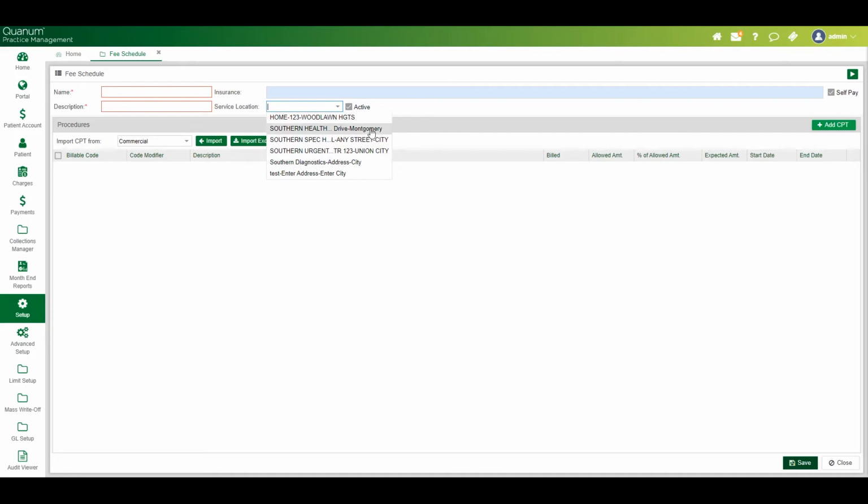But please do note that this location setup does not work for manual charge entry. This field only works for charges that come over the interface. So once you have a fee schedule added, how does this fee schedule apply to a patient? Let's look at how that works.